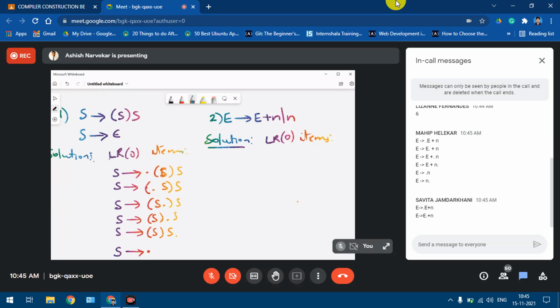So E gives dot E plus N, E dot plus N, E plus dot N, E plus N dot. E gives dot N. Okay, so we have the solution over here itself. So I believe that I'm quite comfortable in getting the sets of LR0 items. Okay, we move on further.